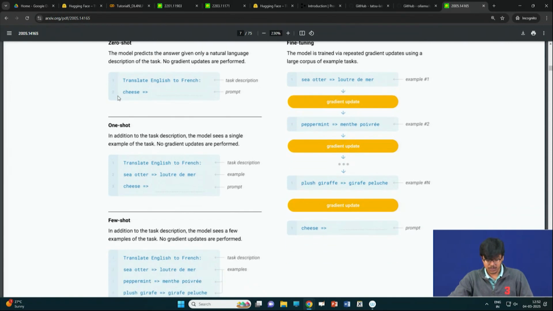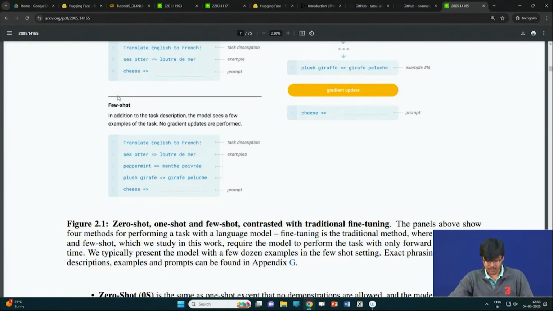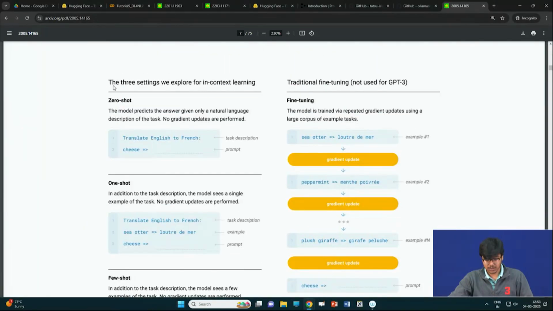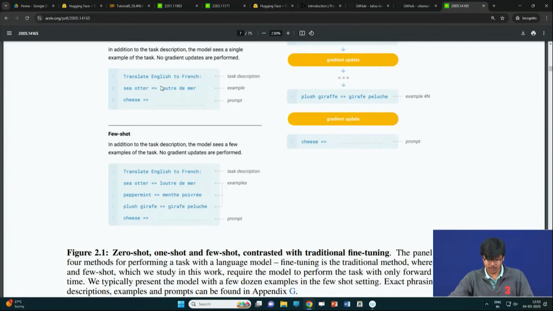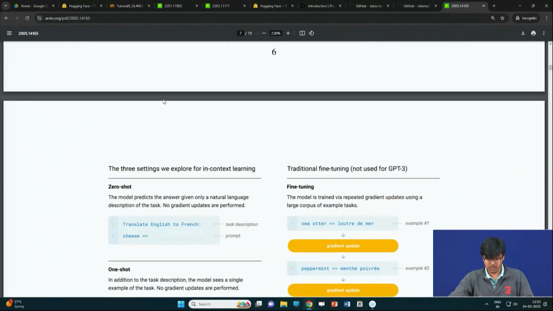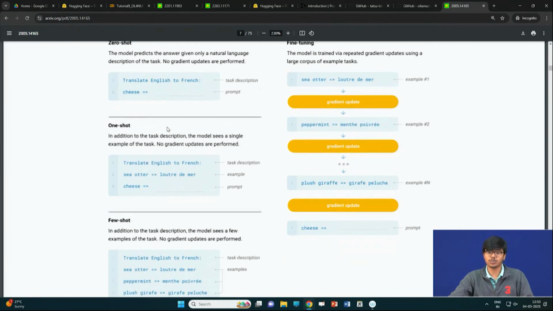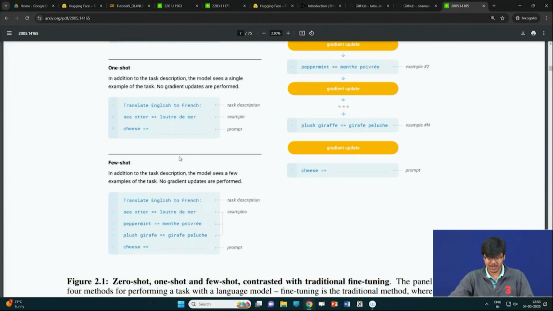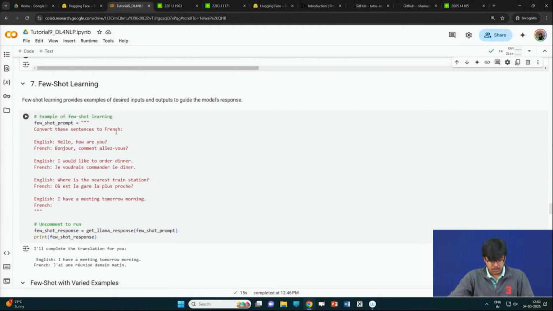So what the LLMs can do is understand what we are asking them to do based on these few examples. This is also known as in-context learning, where we provide a few examples and it can learn from those examples what the user wants. So, few shot learning provides examples of desired inputs and outputs to guide the model's response.